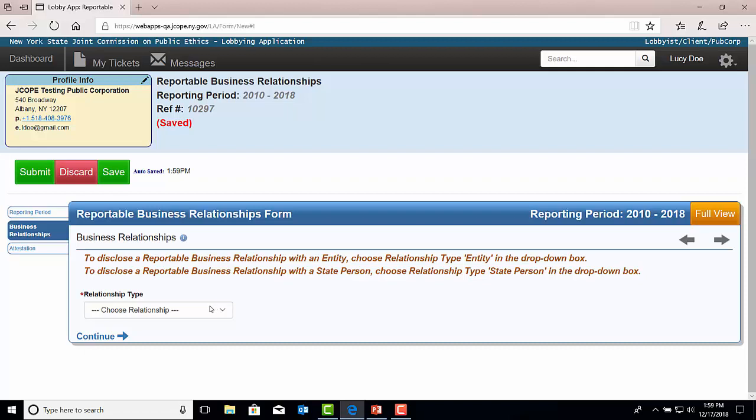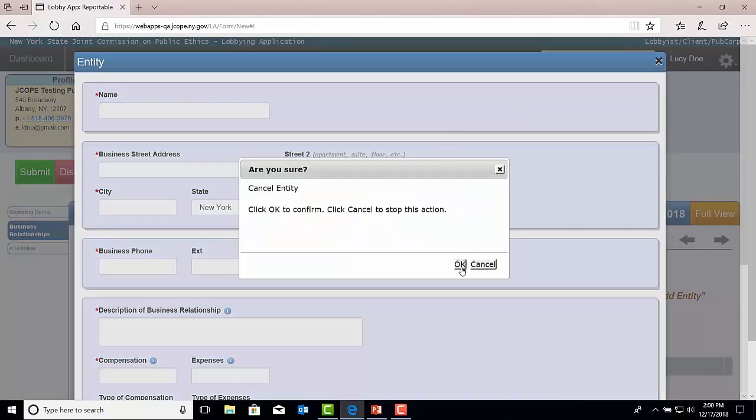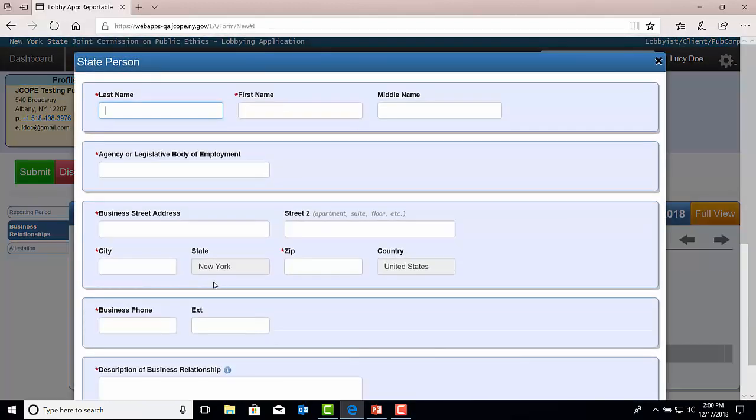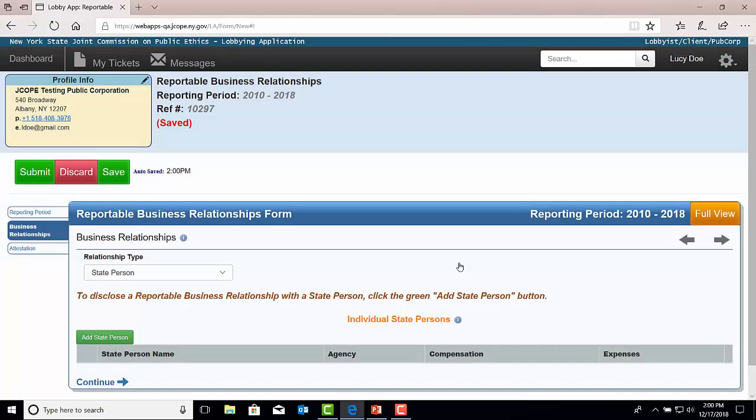To disclose a reportable business relationship with an entity, choose Relationship Type Entity in the drop-down box. To disclose a reportable business relationship with a state person, you would choose Relationship Type State Person in the drop-down box. I am going to go through the steps for both filing options. Under Relationship Type, if you are disclosing an entity, select Entity in the drop-down box.